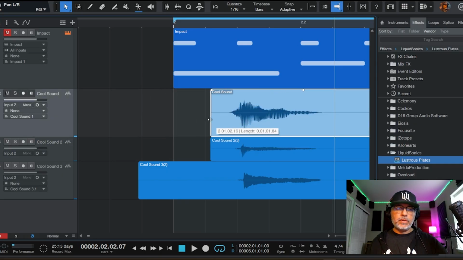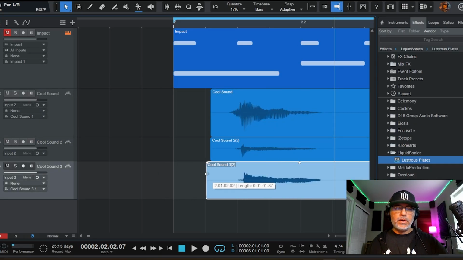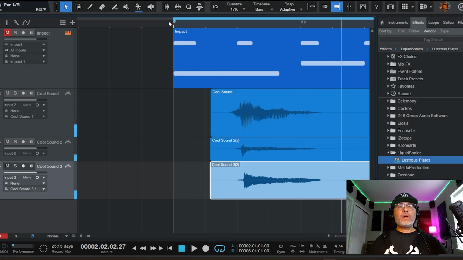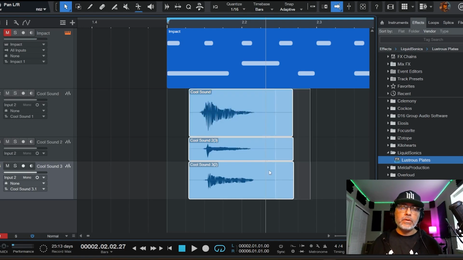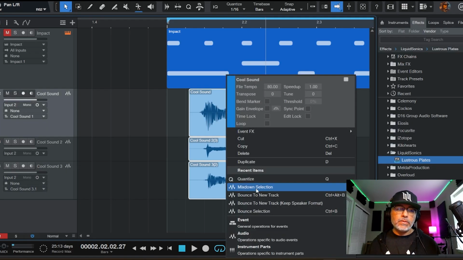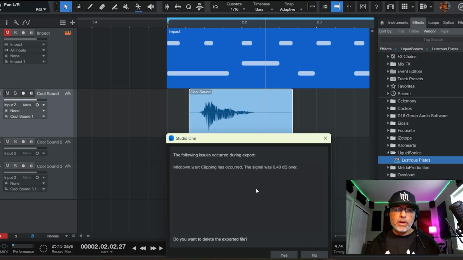Let's shorten this up a little bit. And ho! If I wanted to, well, and I do want to, we need to get this into one stereo piece of information, or one clip, to be able to drag it onto Impact like we did before. So in order to do that, if you select all the tracks there, right click, and then choose Mix Down Selection.